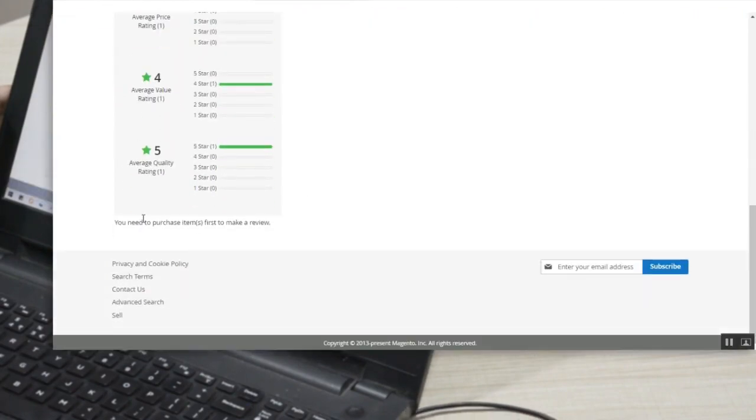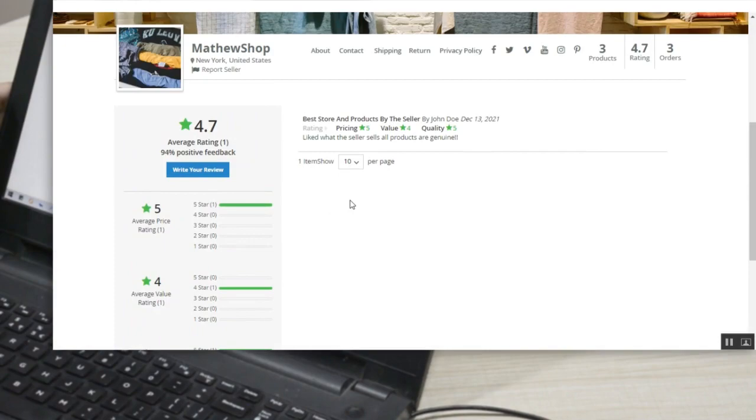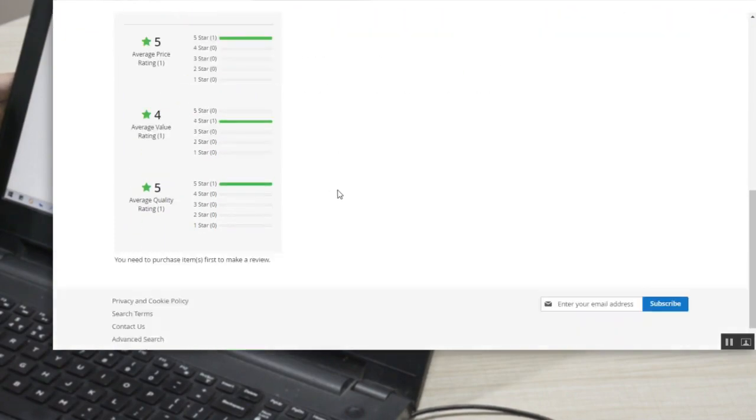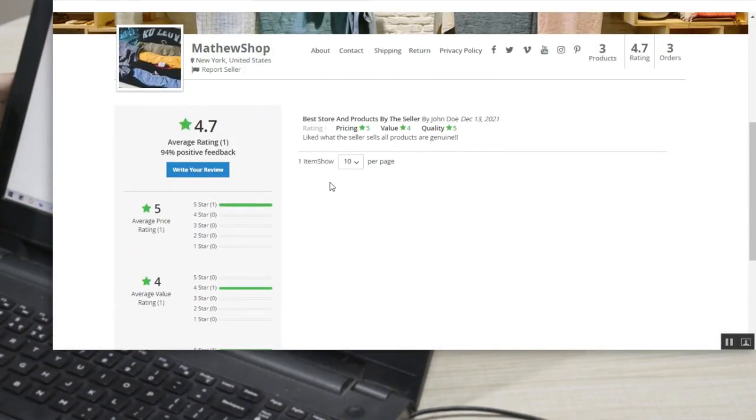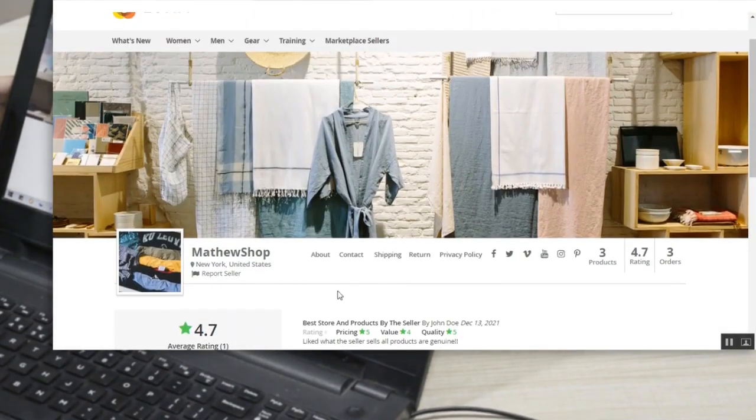So you can see that you need to purchase the item before you make a review. I've set the settings in the admin backend configuration so that only the buyers who have made a purchase for a particular product of the seller can make the review. So that's why we are not able to make the review right now.